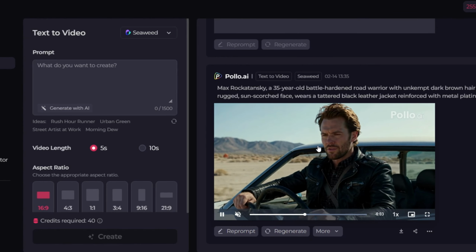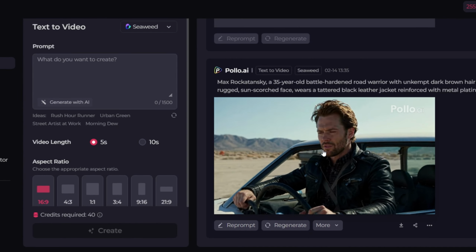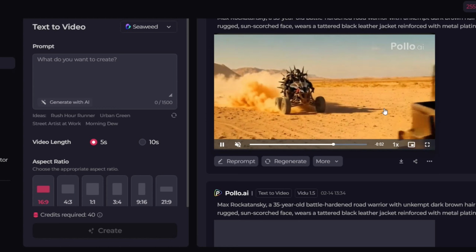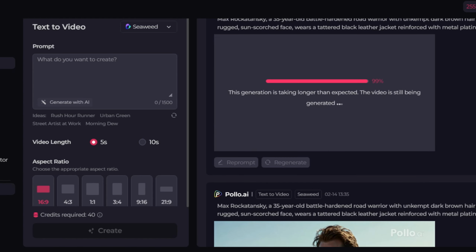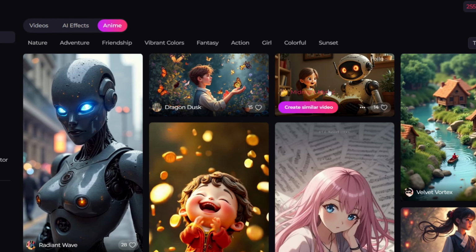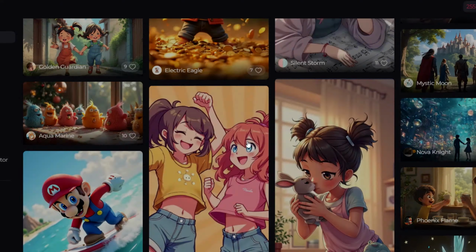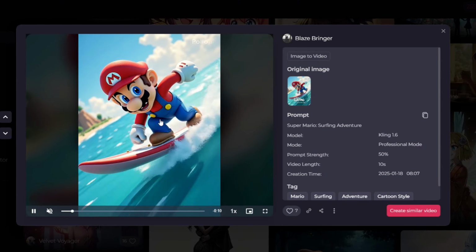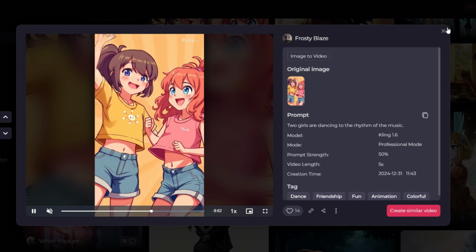Returning to our text-to-video generation, the quality varies depending on the complexity of the prompt. Generic prompts tend to work better than highly specific ones. Most animations use Kling AI, which appears to be the best option for anime-style images. Let's view more examples while we have time.